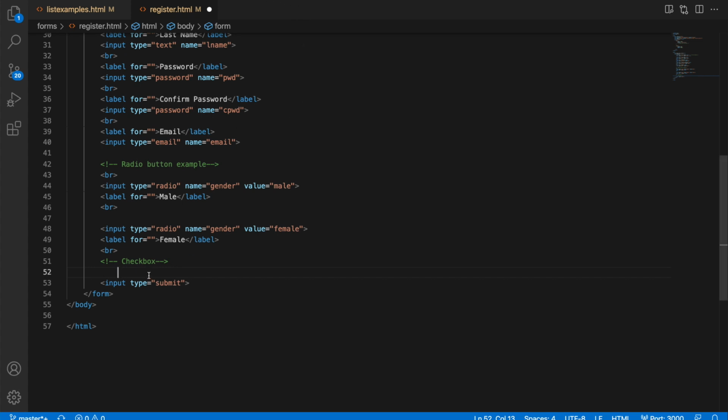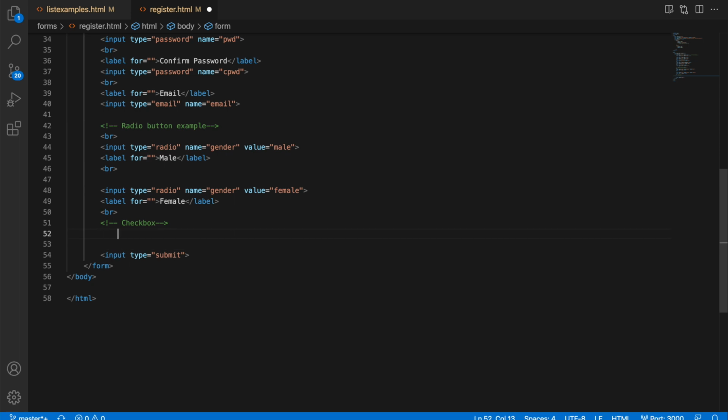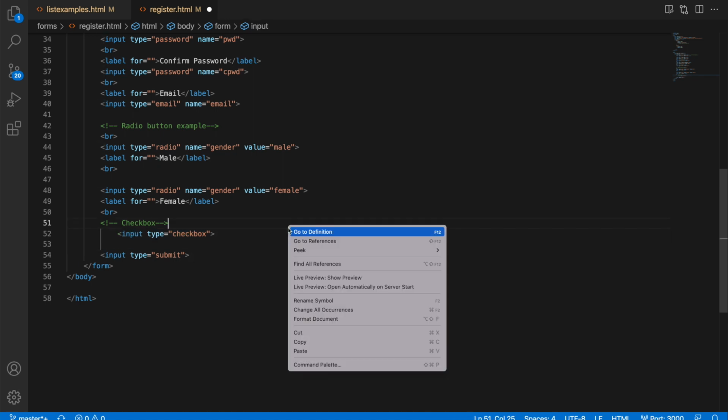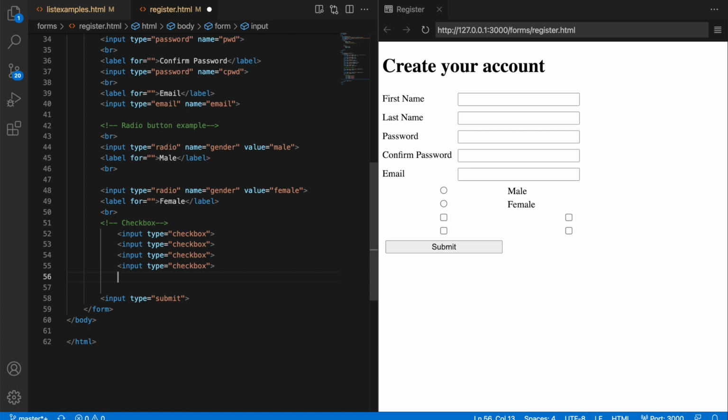Okay, so checkboxes, similar to how we have designed this one, we'll see the same thing. Input type equal to checkbox. Now here we need to give this as a checkbox. How many checkboxes do we need? Maybe I'll give 4 examples. Copy this, paste, and then use BR. Okay, now I have 4 checkboxes.